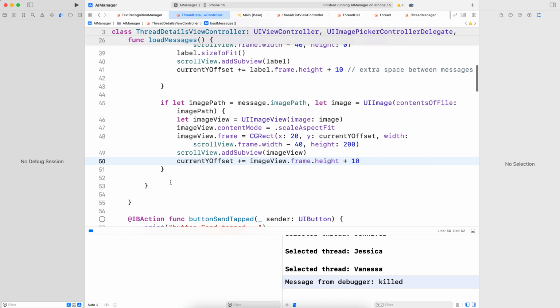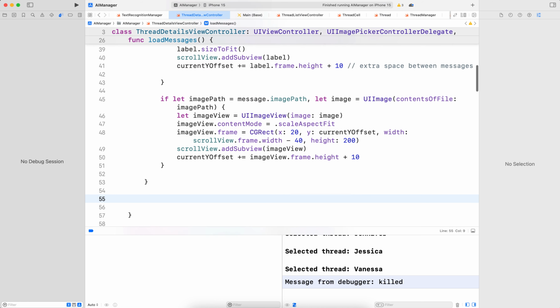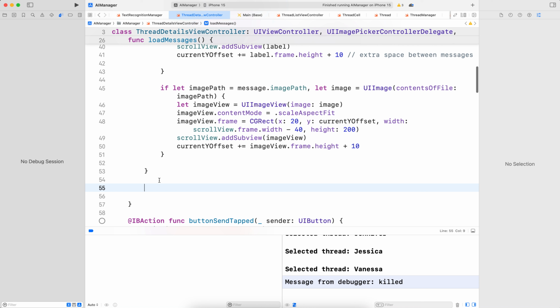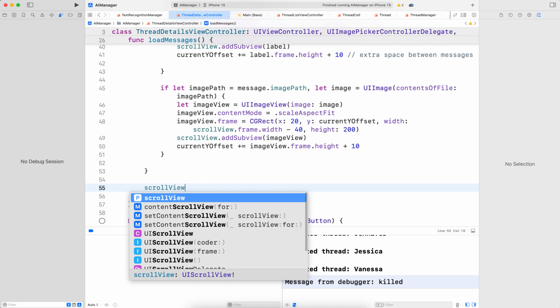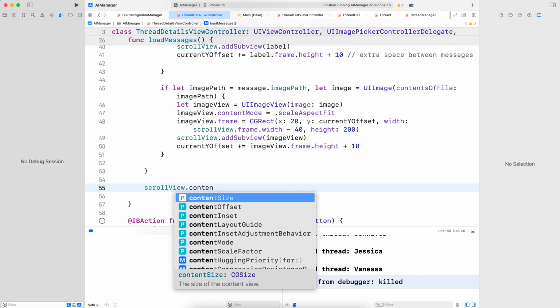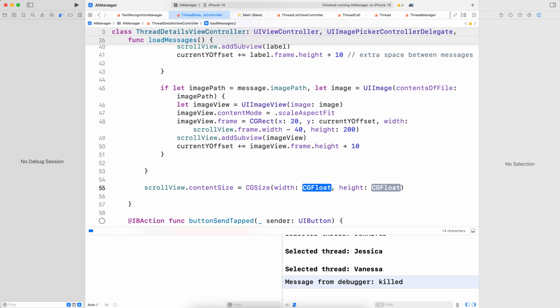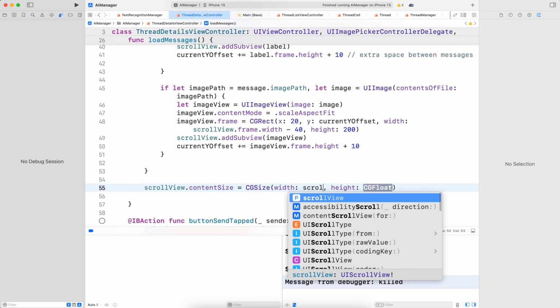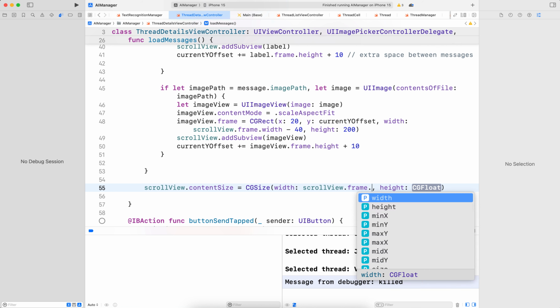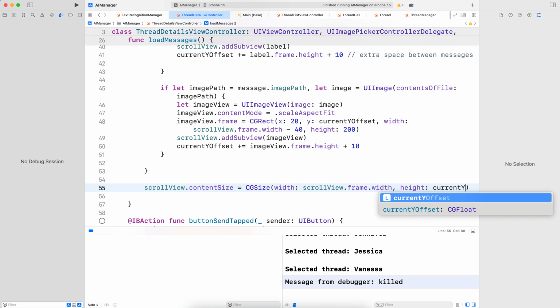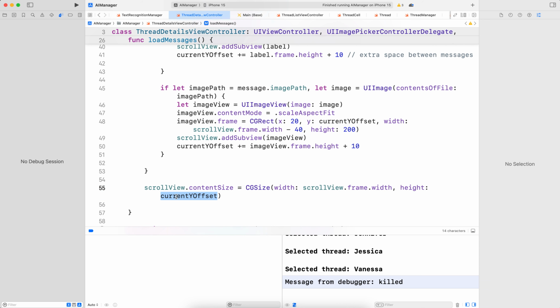All right, and then finally we need to adjust the scroll view size. So at the end of the if statements, so after the messages, right here, so after we iterate through the messages, we can say scrollView.contentSize is equal to CGSize width, height. So the width would be scrollView.frame.width, and then the height would be the current y offset. That's the important part here, because we want to have the scroll view that takes all the space so that we can keep scrolling.